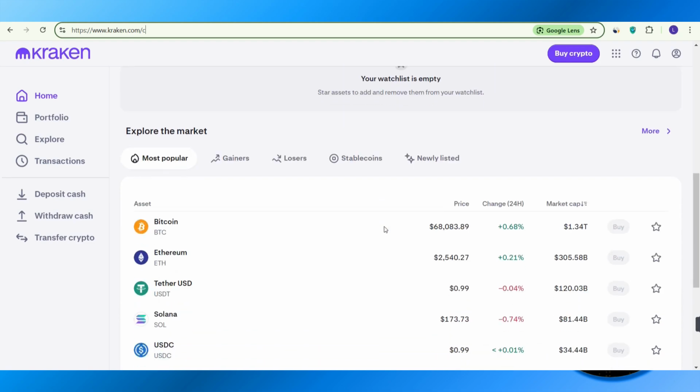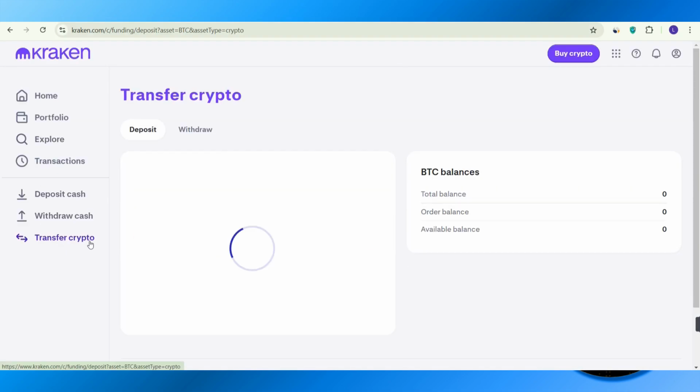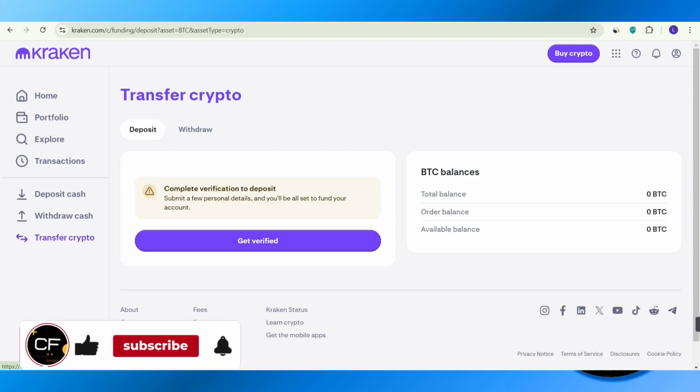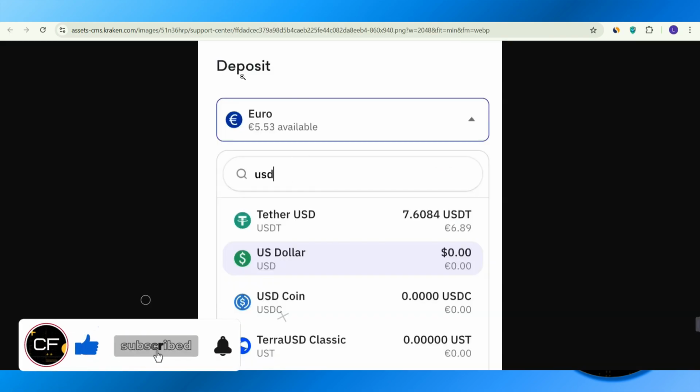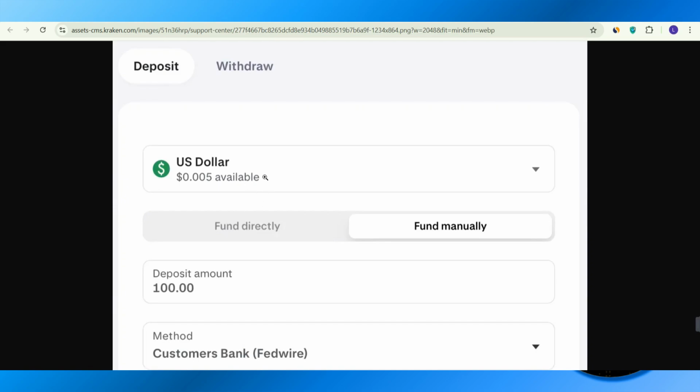So you need to tap on the deposit option, and then in the left hand section select the transfer crypto option. Once you have done that, it will show you the deposit option. So you need to select that particular currency which you want to use in order to deposit that. Afterwards, you will be able to see the deposit option. It can be directly and it can be manually.